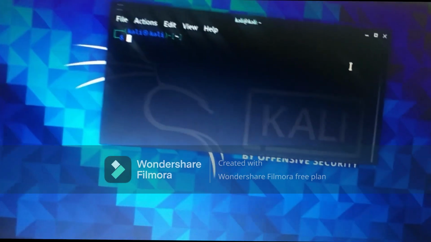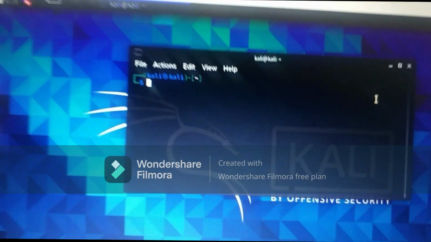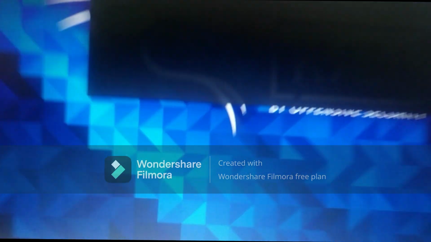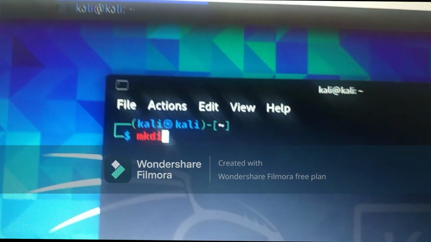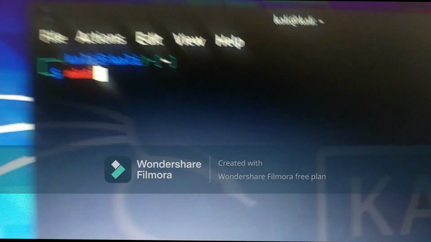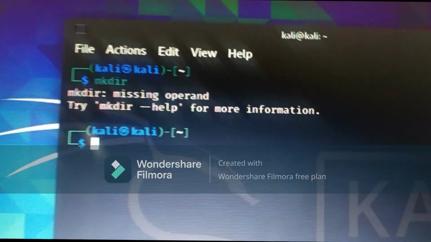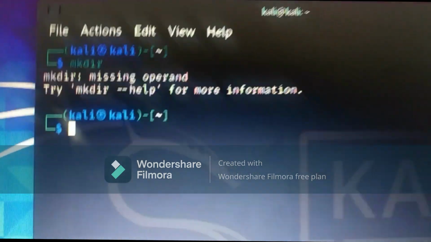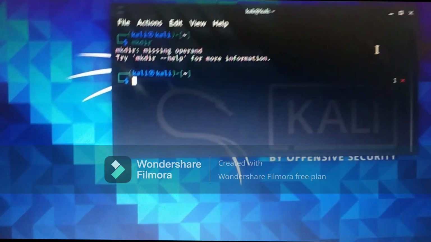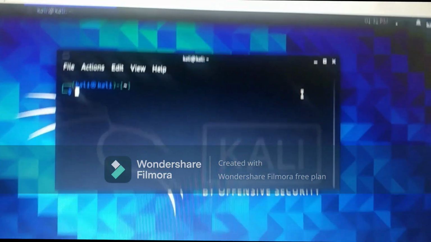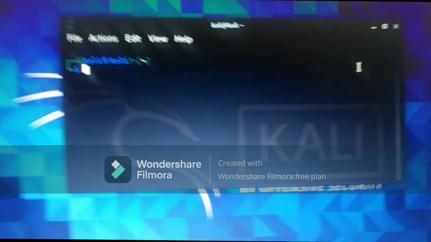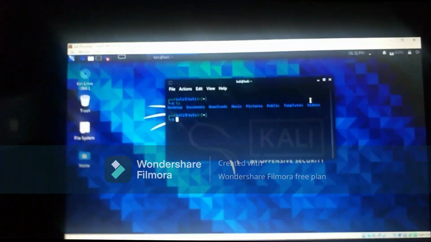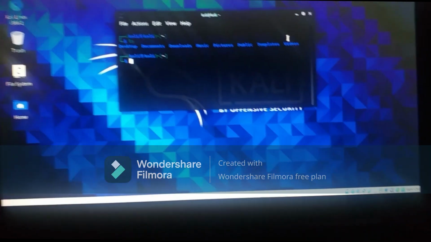If you want to make a folder, let me show you some basic commands. Just type mkdir, and that's how. Guys, if you want to see some folders in your Kali Linux, just type ls. So guys, all the commands will be on my website. Just go and check them out.